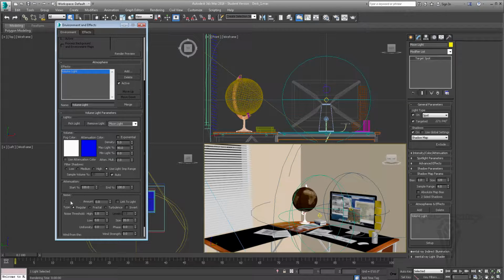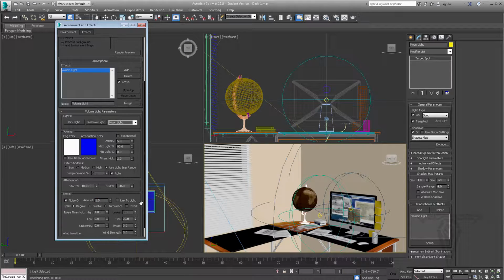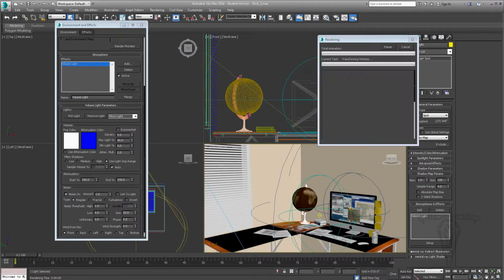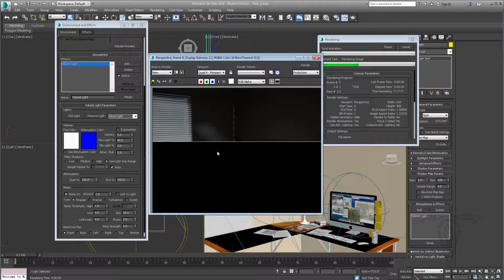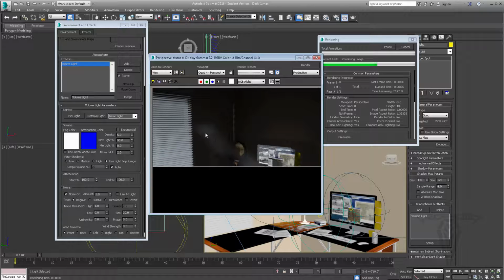So let's go ahead and add some noise. I'm going to click add noise, and it's 0 to 1 is the amount, so I'm going to say 1. And I think that's it. Let's just go ahead and hit render and see what the result is. So you can see here now I'm getting these weird splotches of light. I'm going to hit cancel.